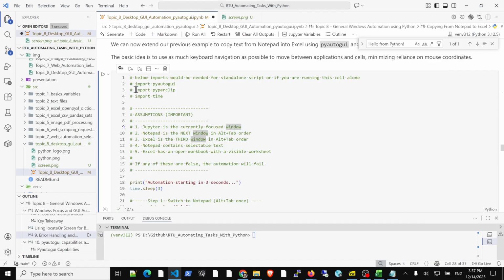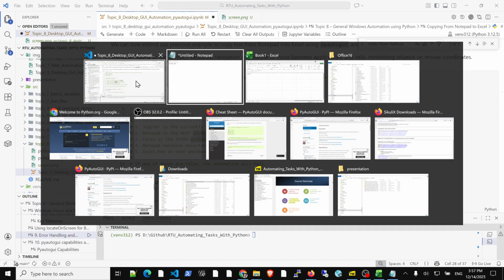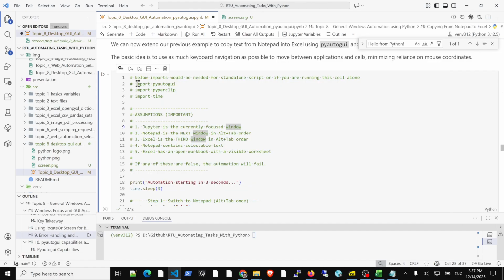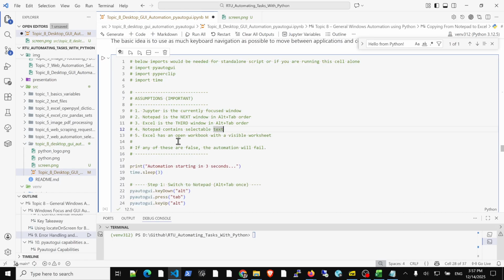So I go back here, and then let's double check again. Slight paranoia, but no, it's fine. And I go back again here. So Notepad has selectable text, and Excel has a visible worksheet. These are the core assumptions. They're nothing special, and I think with those assumptions, we can proceed to run our script. So let's run.